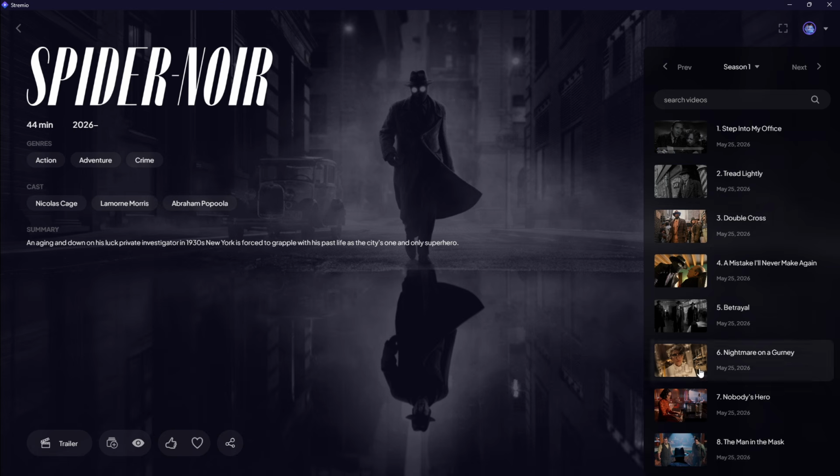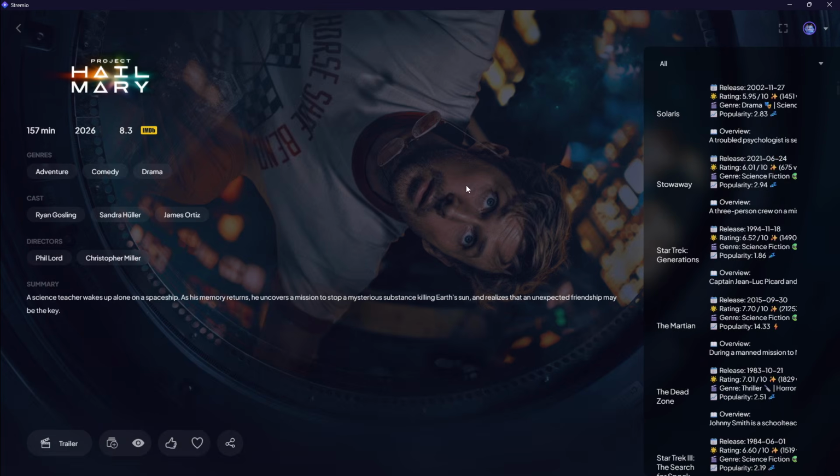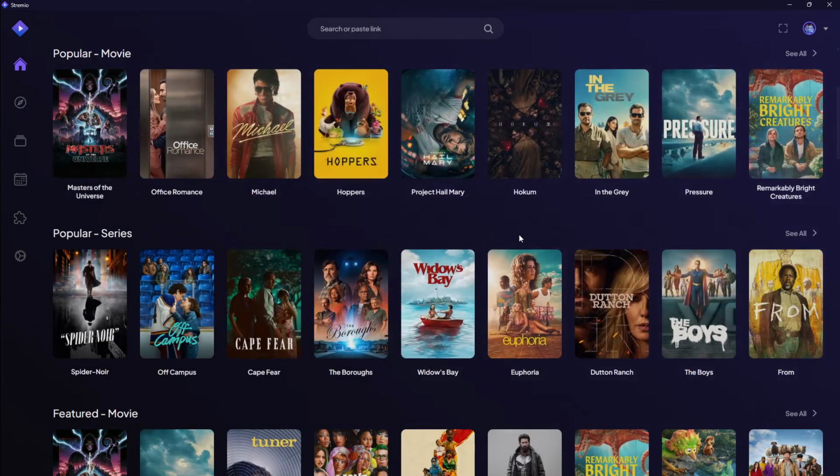If you want to confirm the fix, open a different movie or show as an optional check. If streams appear there too, that is a good sign that everything is working properly again. That's how to fix no streams available on Stremio PC.